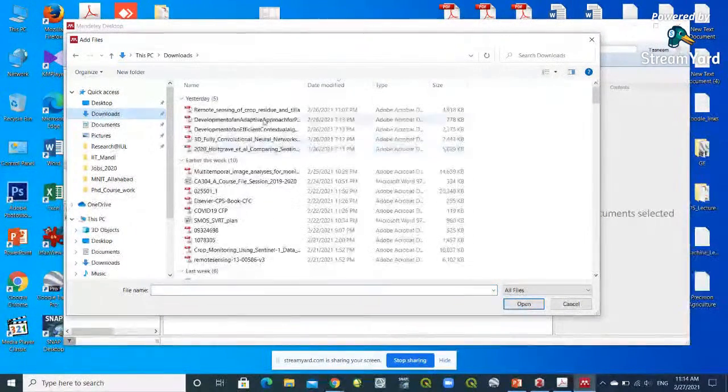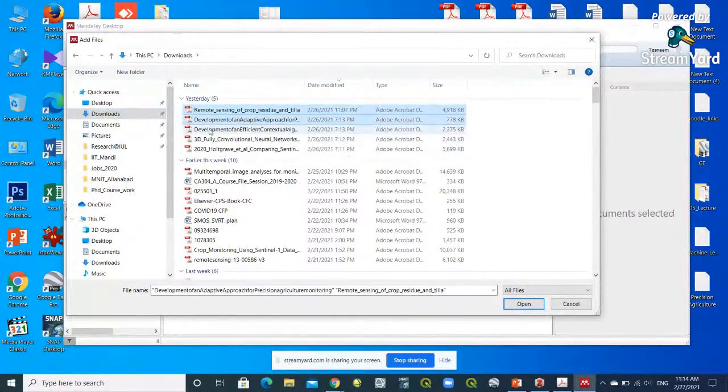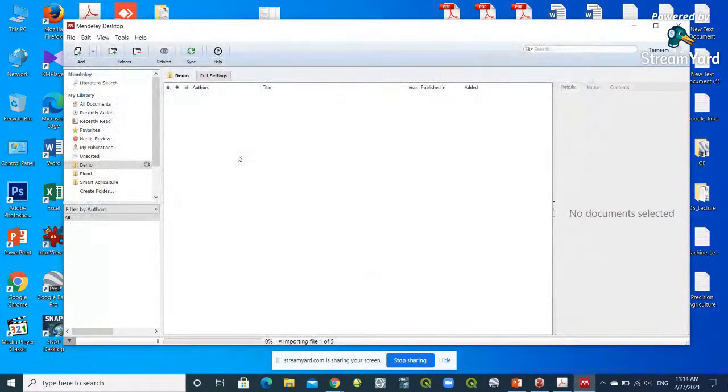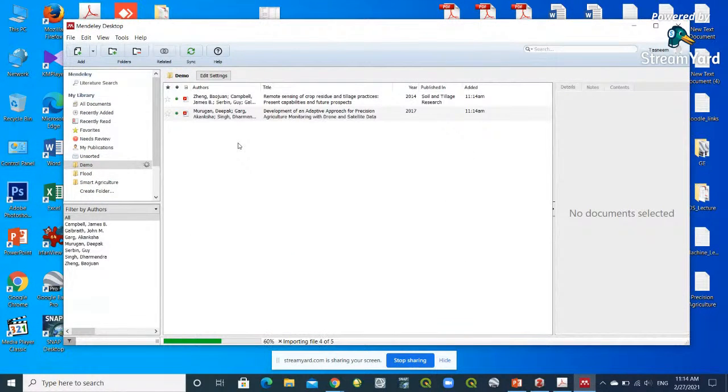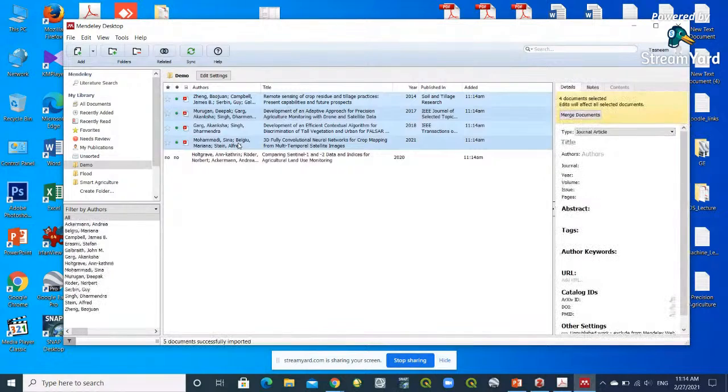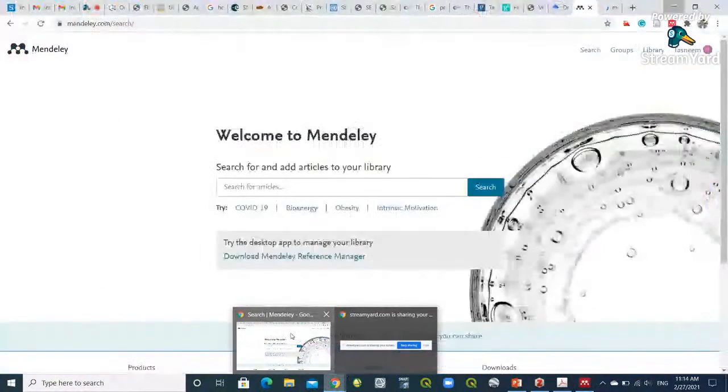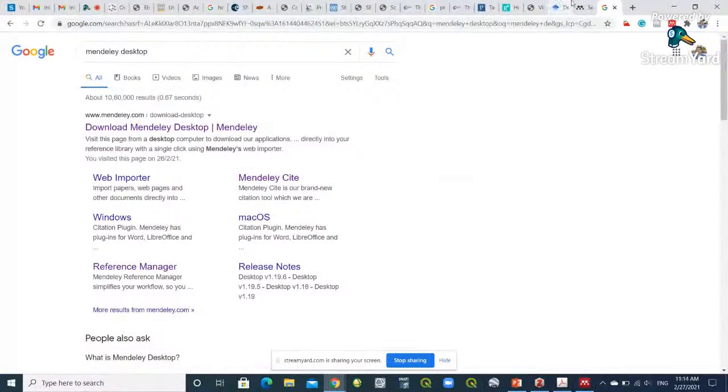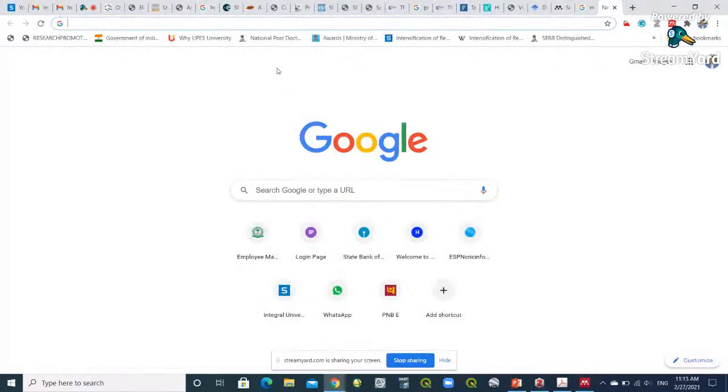Suppose you have some papers in PDF format, you can directly add them. It will fetch the required information from that PDF only: the author name, the title, and the publication year. And also you can search for a paper. Suppose we were searching through Google Scholar.